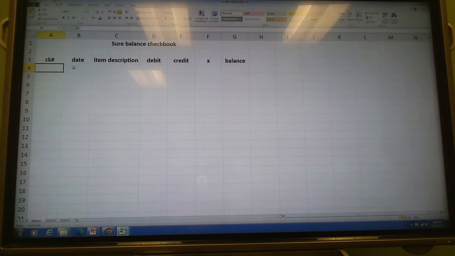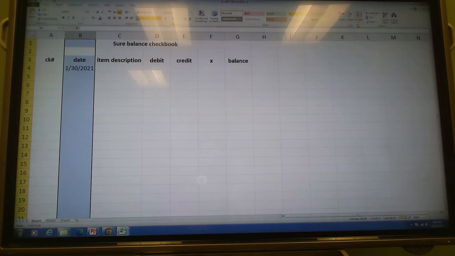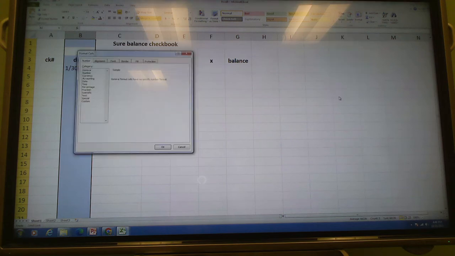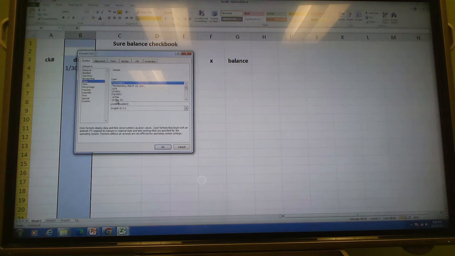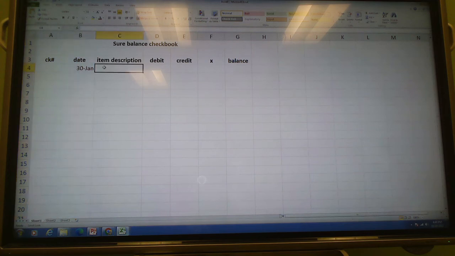So I need to put some dates in here. So I'm going to put in the first box 1/30/21. And notice also I could format these by clicking on column B, going to Format, Format Cells, and I can put in a date, and I can choose it to be like maybe like that instead. So 30 January. Okay, that looks good. I'm going to leave it like that.